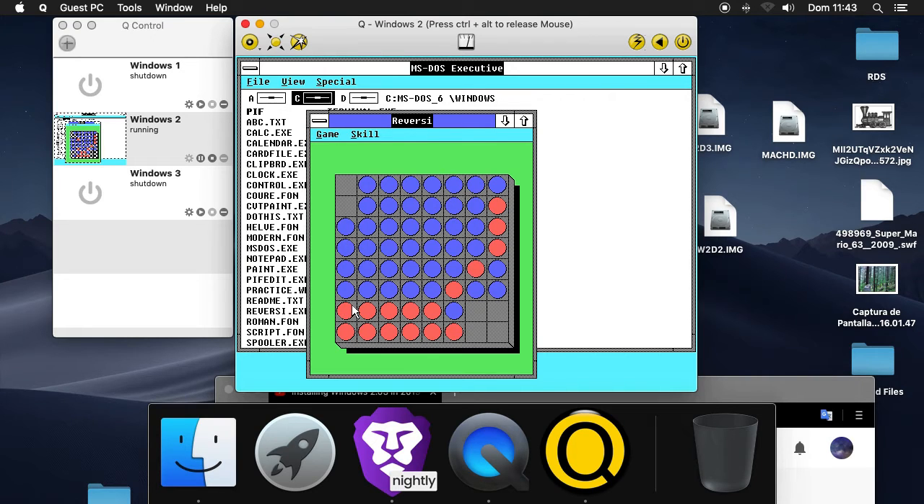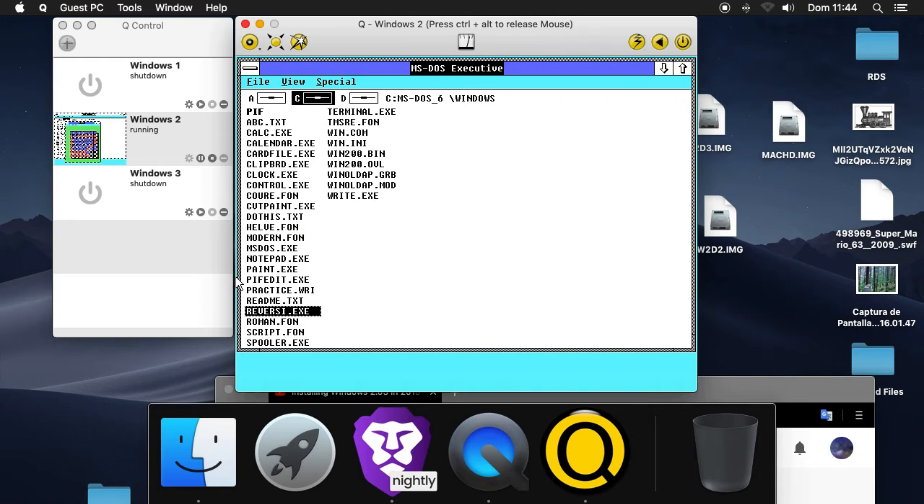Let's see, where do I have to go? Here? He's gonna take the corner. Whatever. I lost by 14. Yeah, that's how Reversi always goes for me.